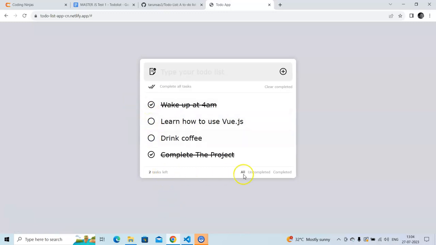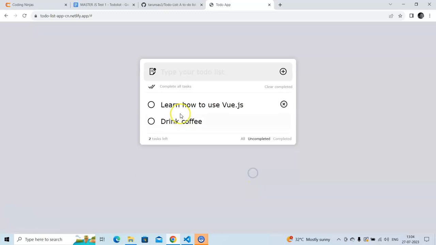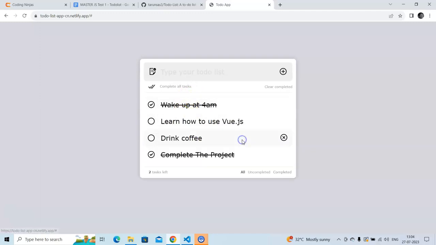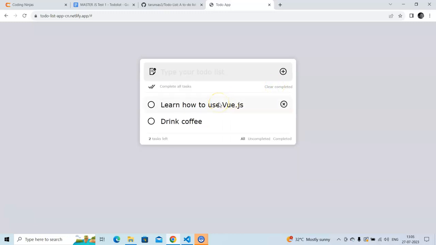Now we have 2 tasks left. If you go to uncompleted, there should be 2 tasks, and yes, there are. If you go to completed, another 2 different tasks should be over here. And yes, both of them are completed, and as mentioned in the sheet, we have distinguished them with the line through functionality. Once you press clear completed, wake up at 4 a.m. and complete the project should be cleared. And yes, there it is. We have achieved the functionality which was requested. Thanks guys.